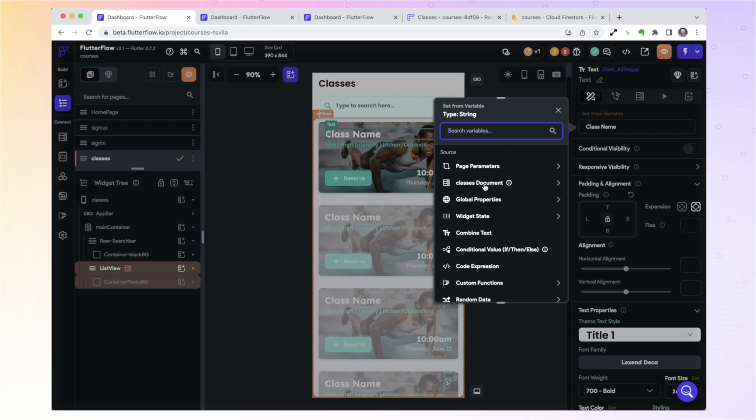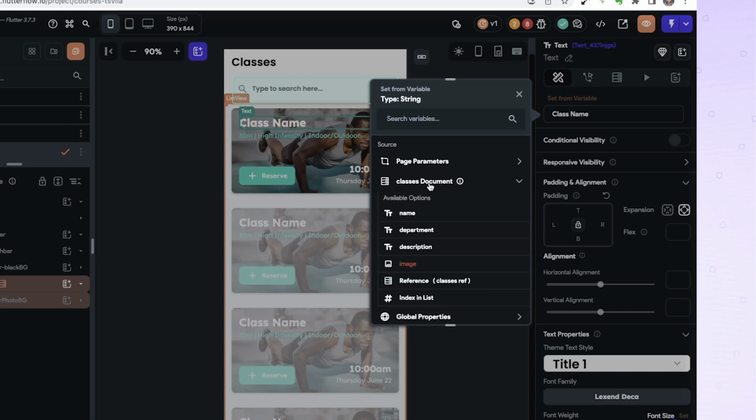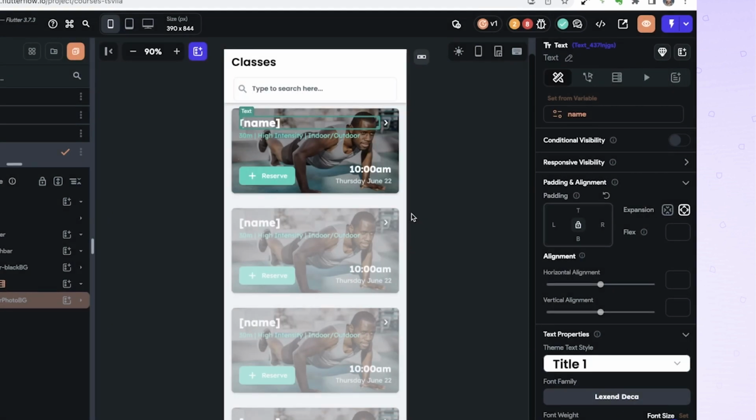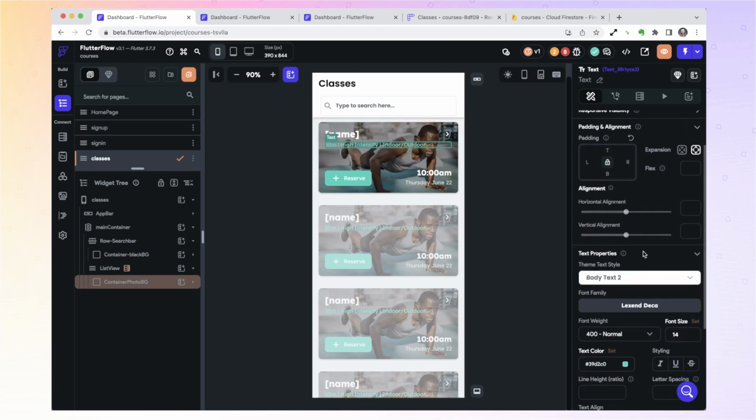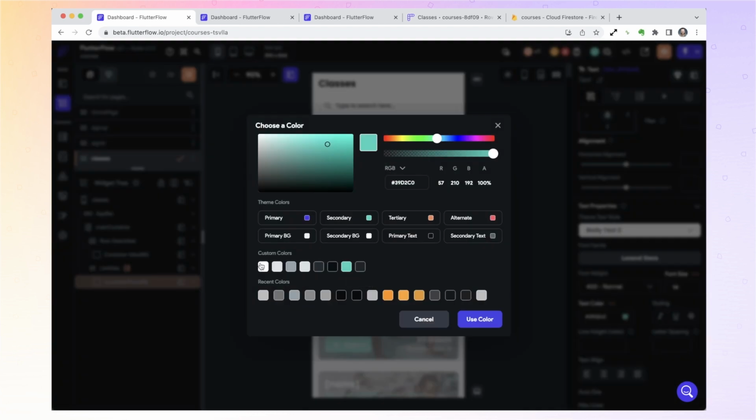So FlutterFlow tries to show you where this data is coming from so that you're binding it correctly. So we want to grab this class's document, and we're shown here the fields that we can bind it to. Well, here we want the name of the class, and when you have a bound variable, it's in these square brackets, so that's great. Here, let's just change the color so we can see it a little bit better.